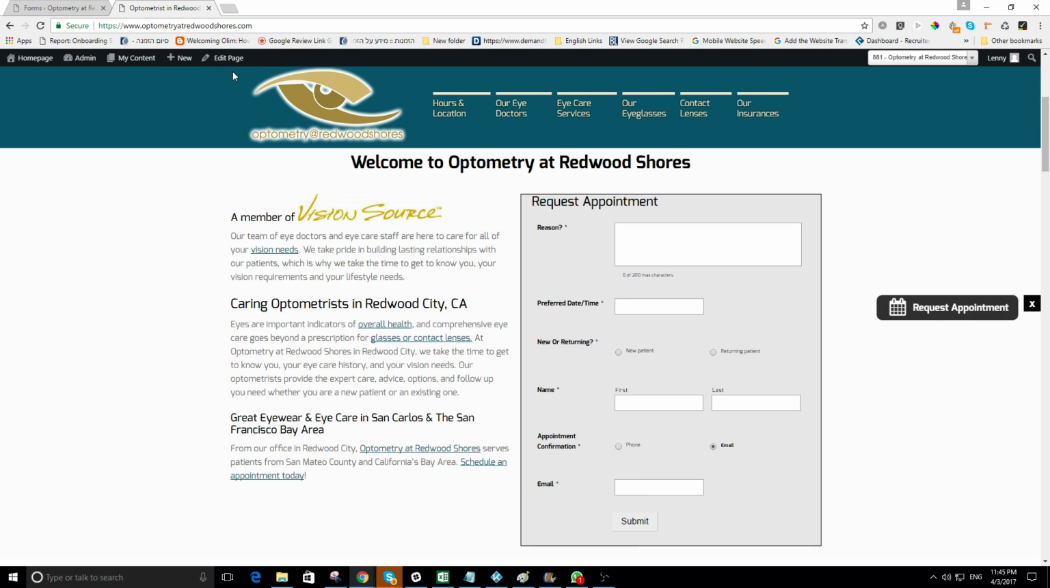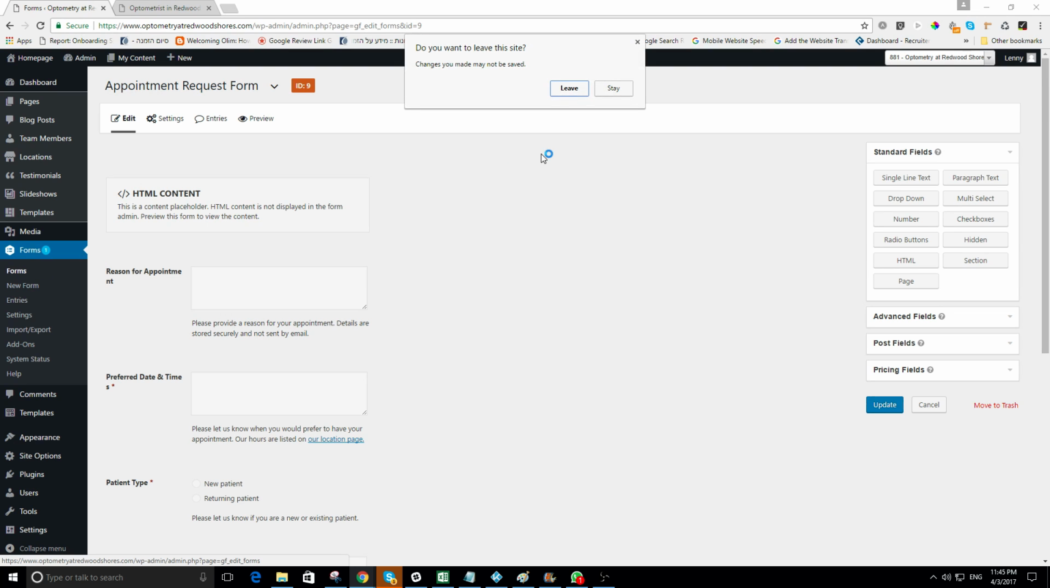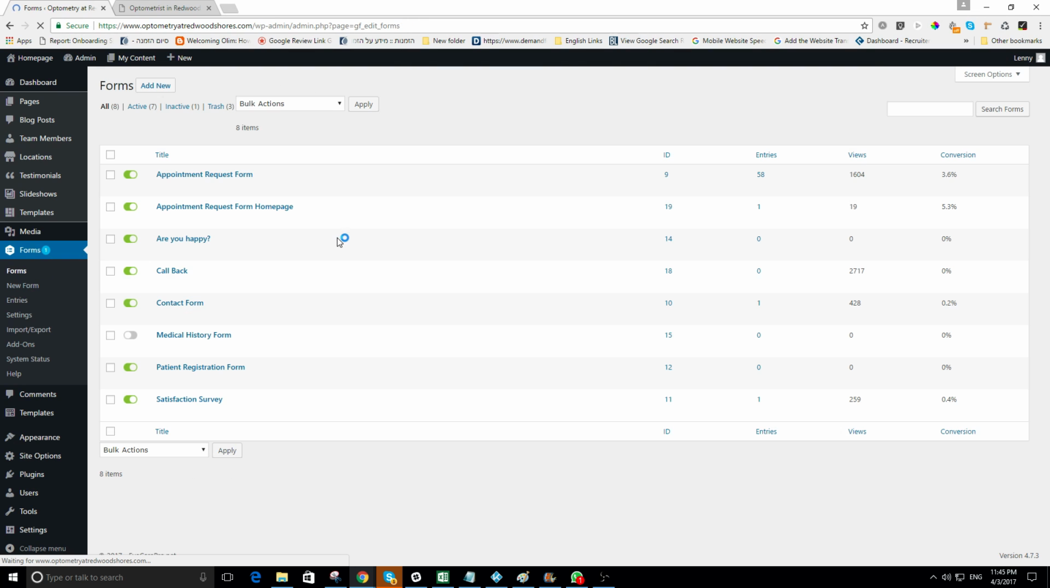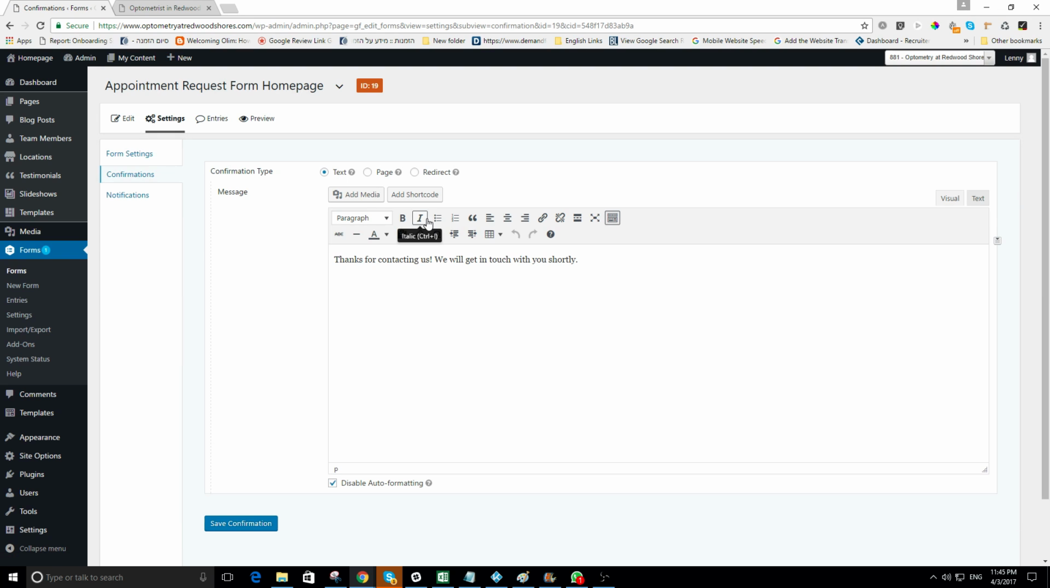Now let's go back into the forms area. So now I'm back on, I want to leave this site. I don't need this one. Okay, so I'm on this one. So I'm going into settings and I'm going into confirmations. Okay. So the other thing you can do with the forms is for confirmations, you can have it go to text. Thanks for contacting us.